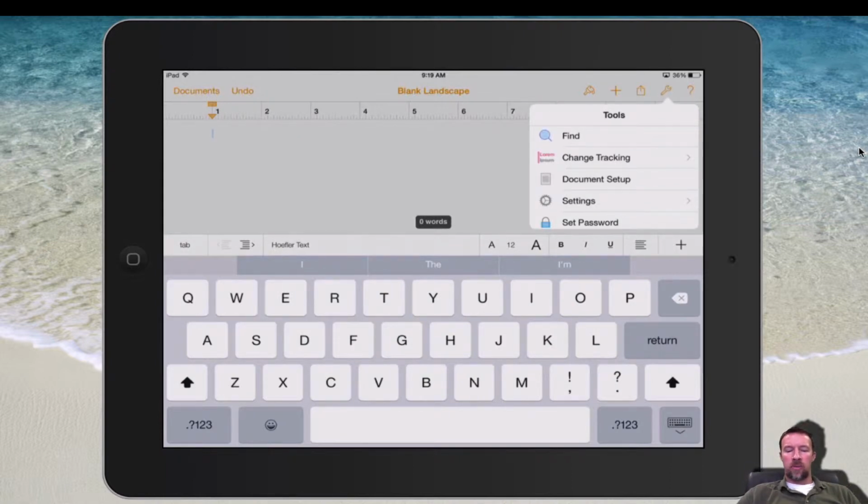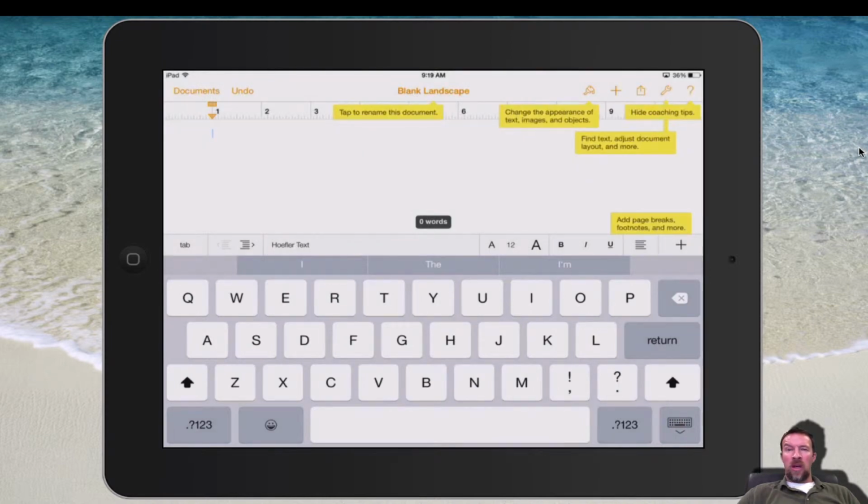Lastly, if you click on the wrench, this is how you can change some of the big things like headers, footers, the document setup. Most of the time you don't even need to mess with that. If you click on the question mark, it will tell you basically what I just did and give you some coaching tips.